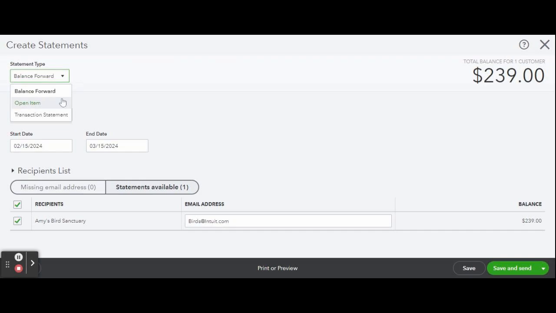Next up, we have open item. Use this when you want to provide customers with a detailed breakdown of individual transactions, including open invoices, payments, and their credits. It displays all open, unpaid invoices from the last 365 days, and it allows customers to see the specific details of each transaction, such as the invoice numbers, amounts, and due dates.